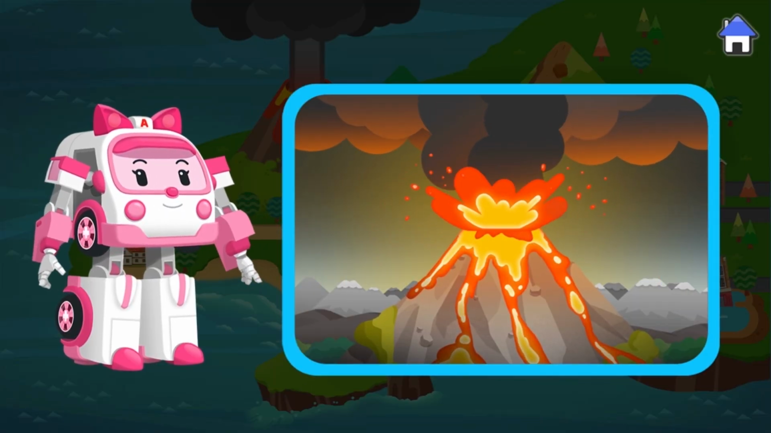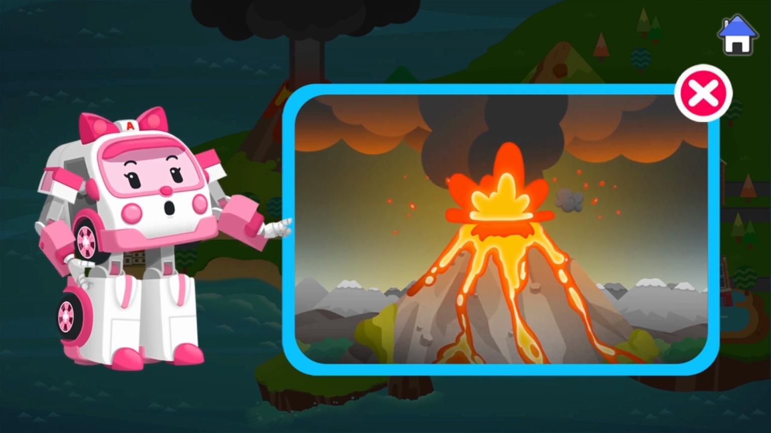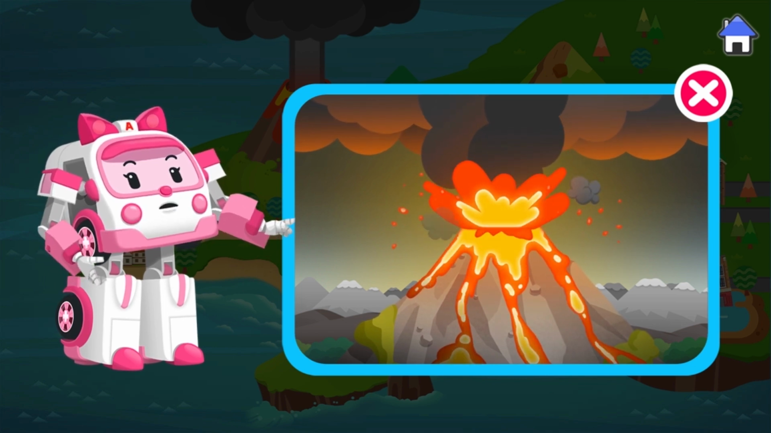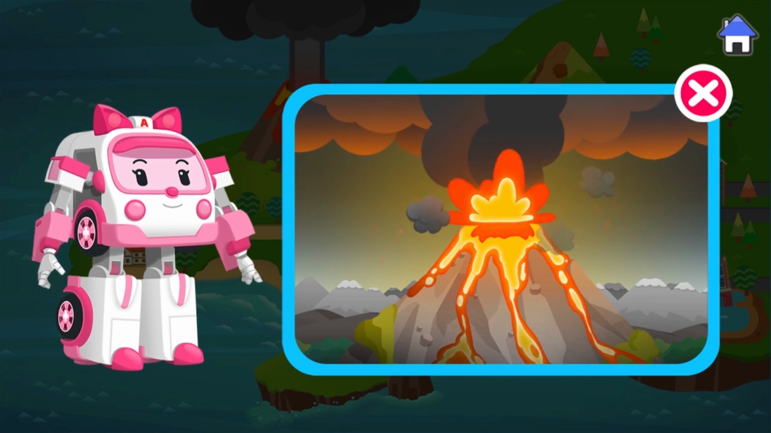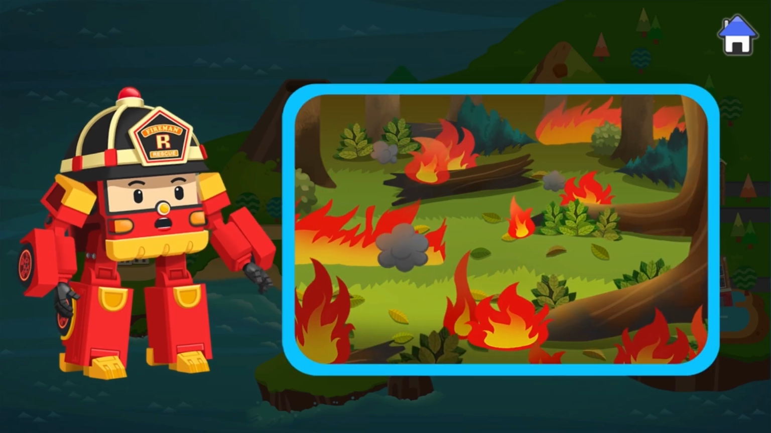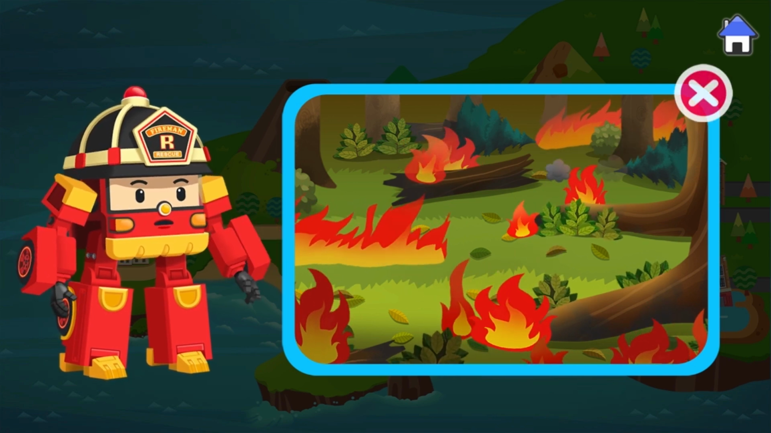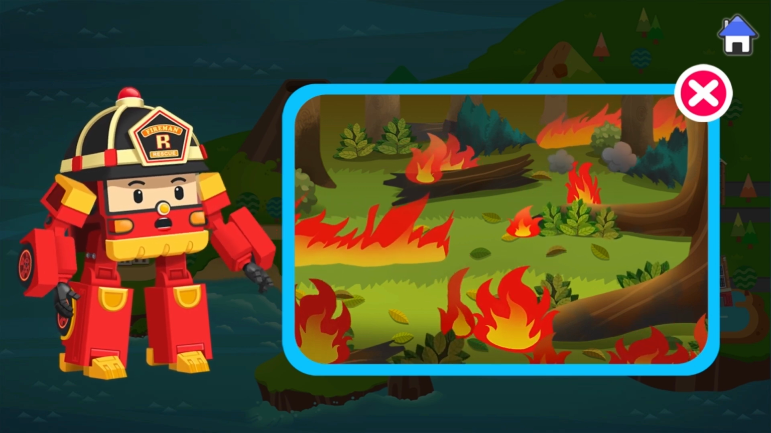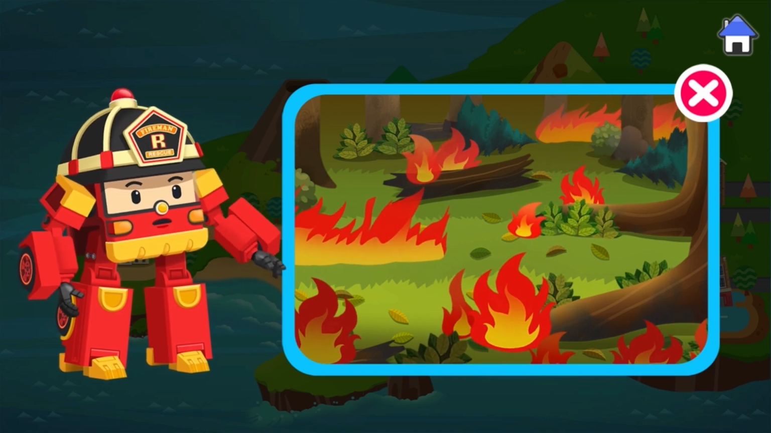Volcanic eruption. Earthquakes cause volcanoes to shoot up hot magma through weak spots in the ground. Keep clear of lava and ashes. Run away to the highest place possible. Fire. Earthquakes can cause electrical and gas accidents, which can lead to fire. Cover your nose and mouth and don't breathe smoke. Get down low and go, go, go!